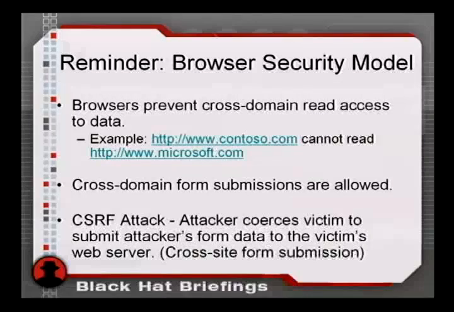So the crux of the problem is this. In order to understand this attack, we have to remember how the web browser security model works. There is cross-domain support in the browser. However, it's only on read access. So with that, for example, if we have www.contoso.com and it tries to read content from www.microsoft.com, the browser security model prevents this because it's attempting to read it. However, cross-domain posts are allowed. So in this example, www.contoso.com can make a form submission to www.microsoft.com.